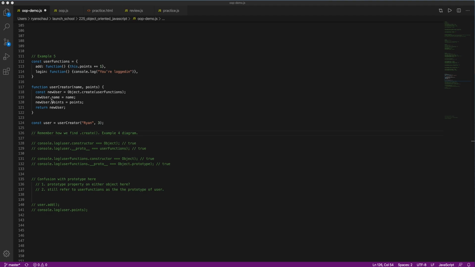Okay, so now we set a property of name to name and a property of points to points. These parameters hold those arguments that we passed in. And then, and this will become important later, we explicitly have to return that object that's represented by new user. So that's the return value of calling user creator, and now our variable user holds that.